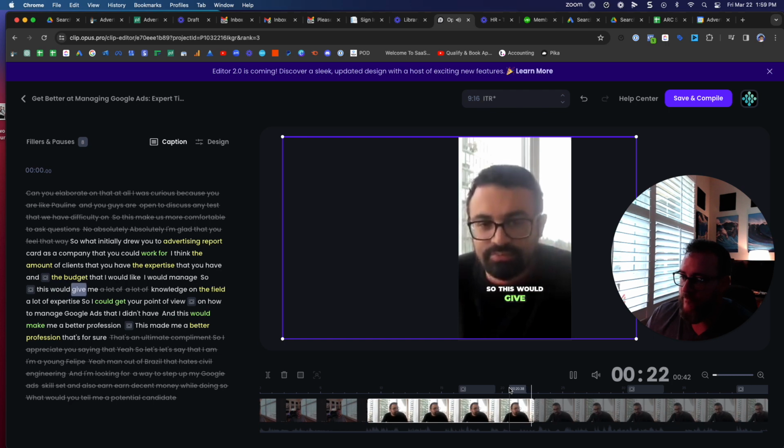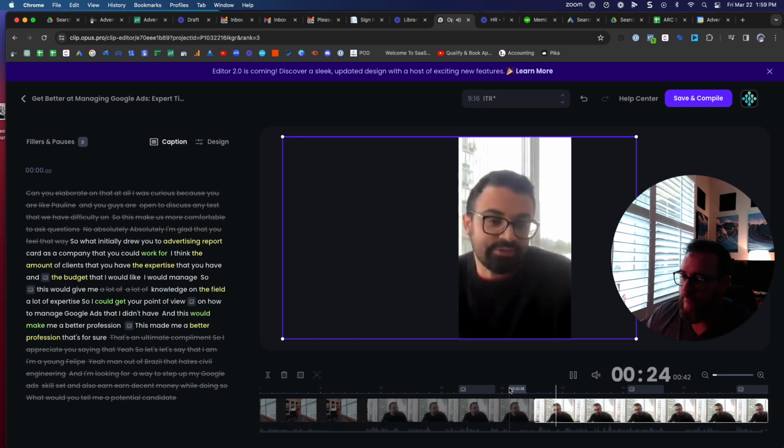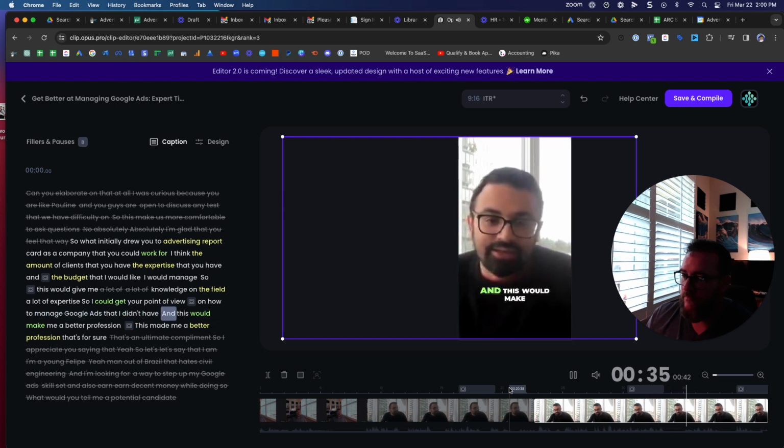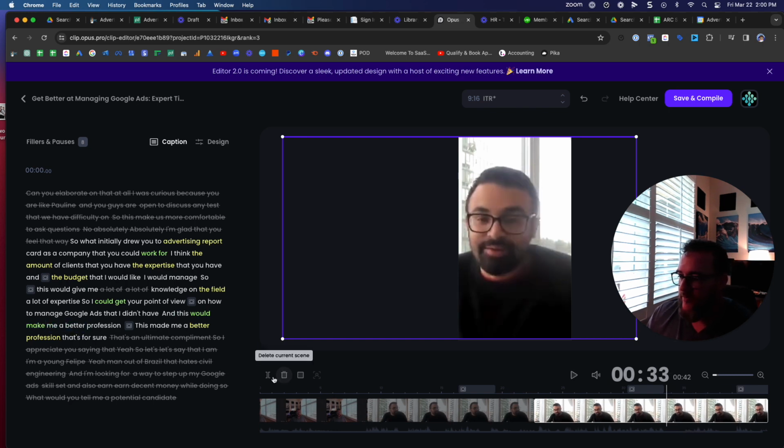So this would give me knowledge on the field, you know, a lot of expertise. So I could get your point of view on how to manage Google Ads that I didn't have, and this would make me a... See this gap right here? We can trim that too. You don't have to get too crazy with all the gaps.